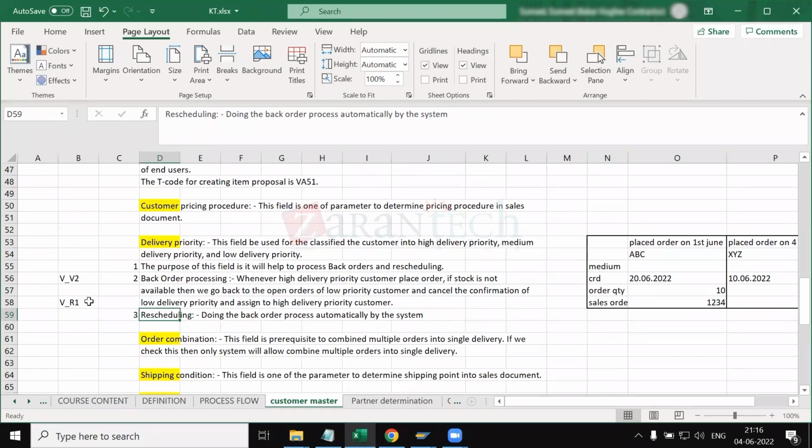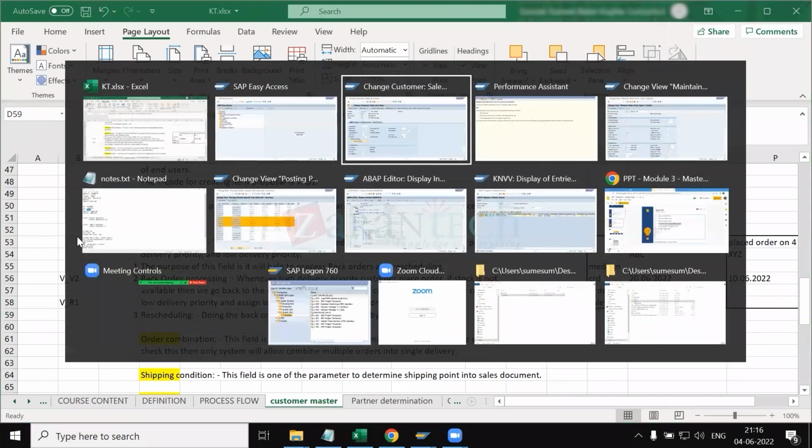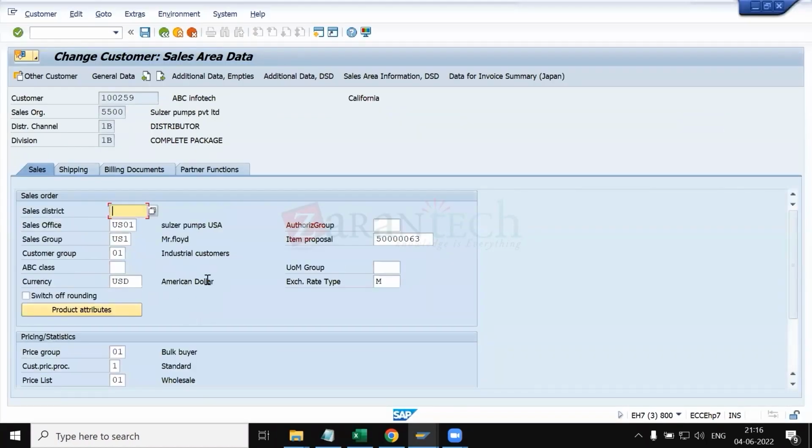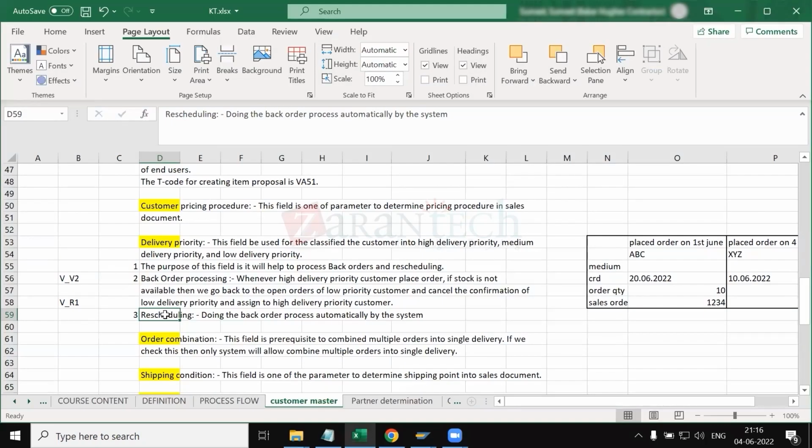There is also one transaction available. I will show you at a later stage, but for the time being, just concentrate on the definitions. Okay. So is there a difference between the rescheduling and the rescheduling, what do you call that?